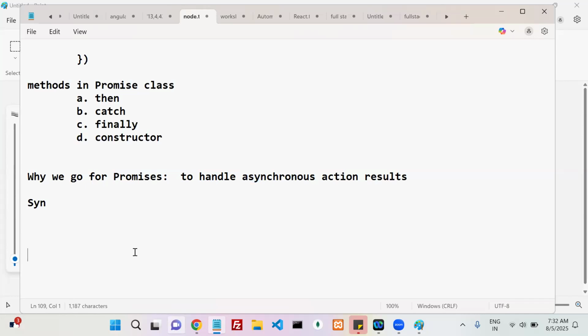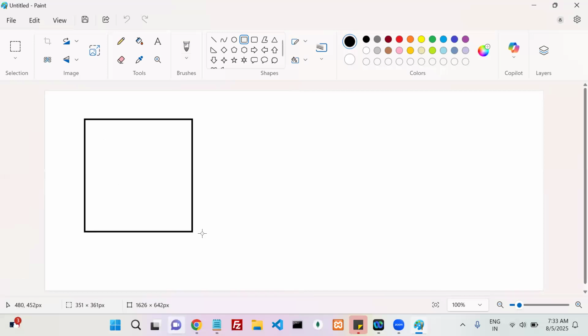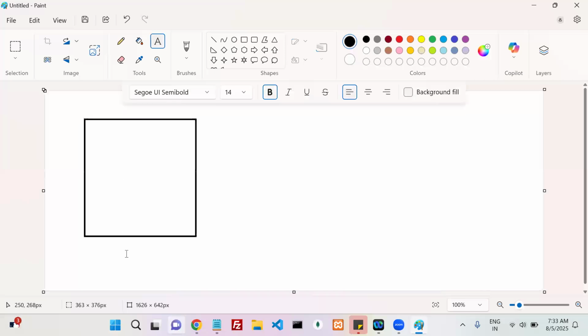When can I say this action is an asynchronous action? When we don't know how much time is taken. Simply, I can show you one simple example. See, this is my React application.